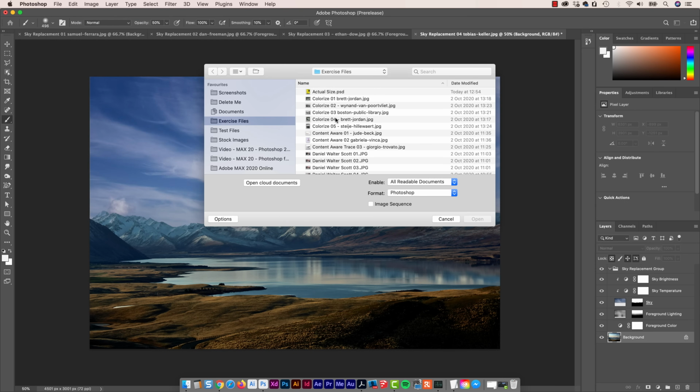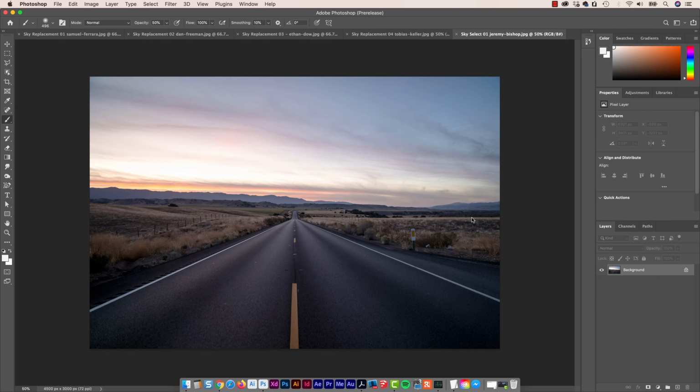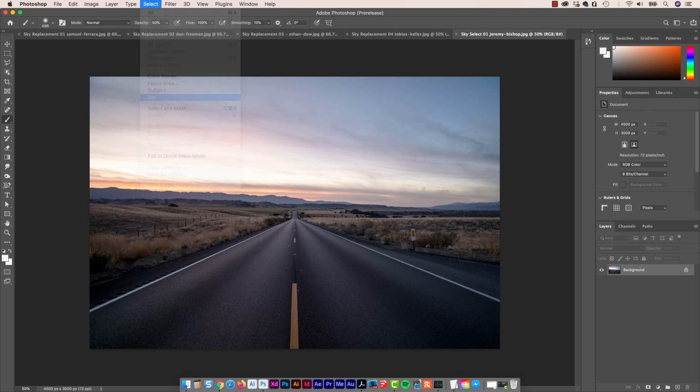Let's go to File, Open. Let's go one called Sky Select 01, Jeremy Bishop. Okay, open this one up, and let's say we don't want to replace the sky, but we do want to adjust it. Maybe in our case, we're going to add a bit of vibrance to it, lighten it up. So what we can do is go to Select, and they've given us this handy selection. Click on that. It does a pretty amazing job. Look at that. I've tested it on a bunch of different images and it works really well.